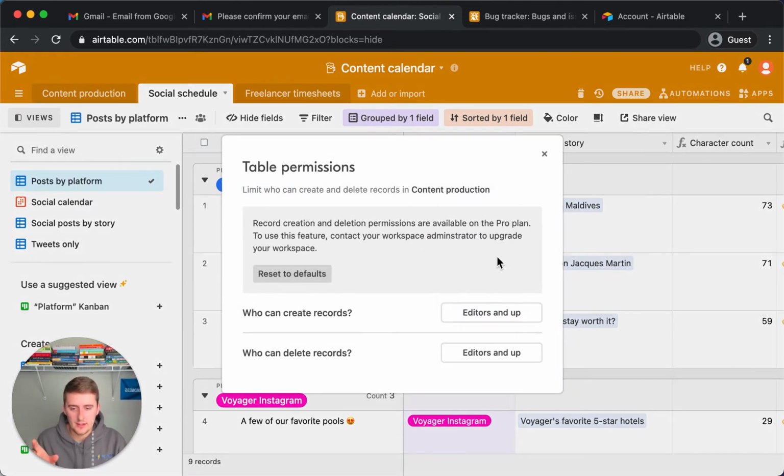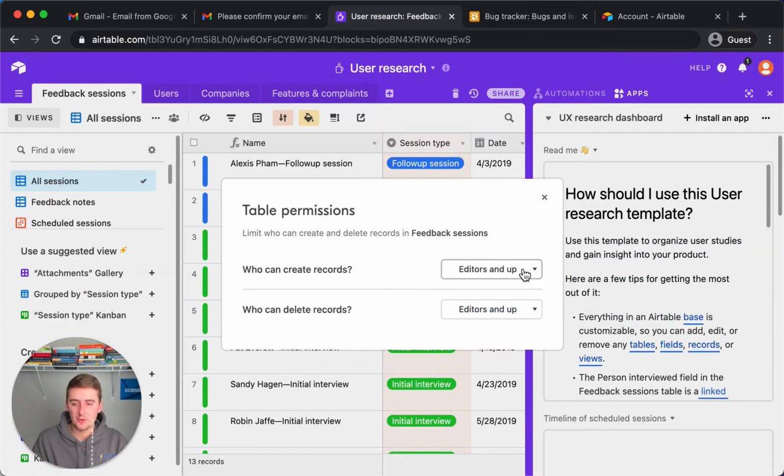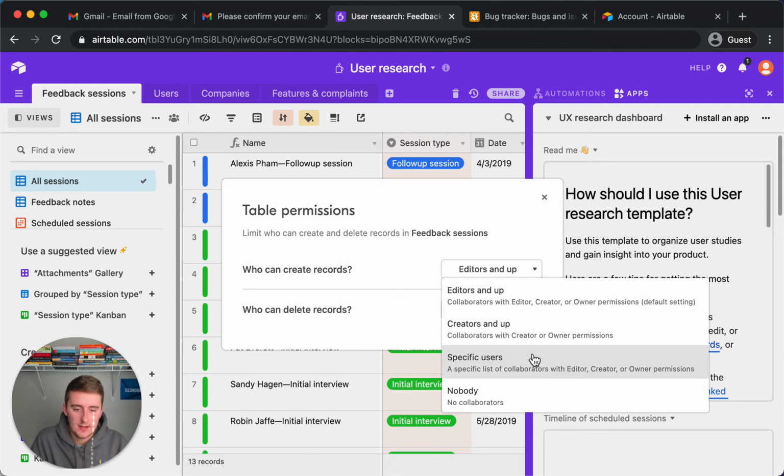So as a creator, I can edit these two things: who can create records and who can delete records. So at the table level, I can set who can do both of these. So if I have somebody who I don't want to be able to add records or delete records, then I might choose, so that example wasn't a good one. We're here now at user research, which is on a trial of a pro plan. So you have to be on a pro plan to do these table permissions, as well as I believe the field permissions, but this is unlocked now. So here you can edit who can create records and who can delete records.